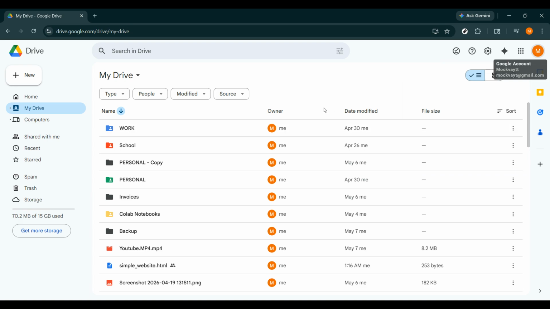So to recap, the fastest fixes for Google Drive error 503 are to wait and try again, refresh the page, clear your cache, test Incognito mode, disable VPNs or extensions, reduce heavy activity, and sign out and back in. In many cases, one of these steps is enough to get Drive working again.